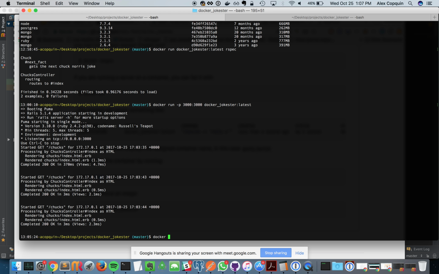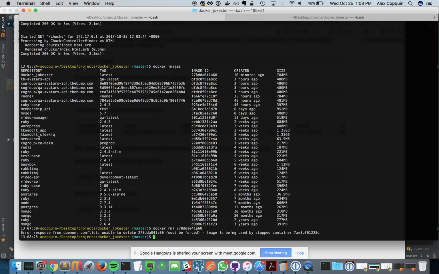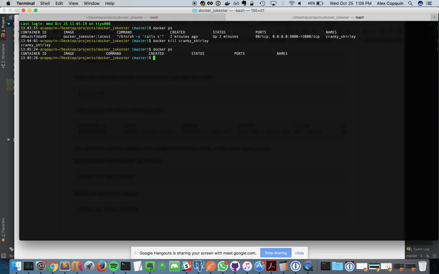So if you go Docker images, you're going to see that in my computer, the Docker Jokester has this 278 blah blah ID. So if I say Docker RMI, sorry, remove image, and I paste that ID. Oh, it's in use by a container. Stop the container first.